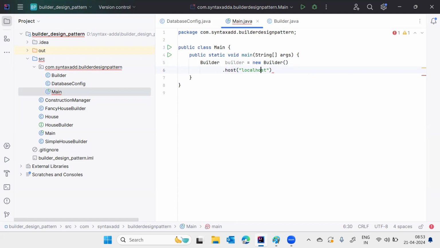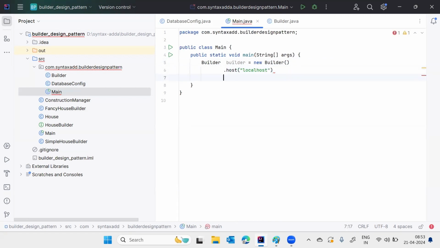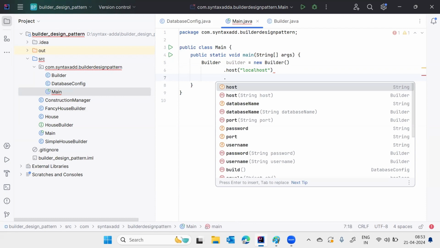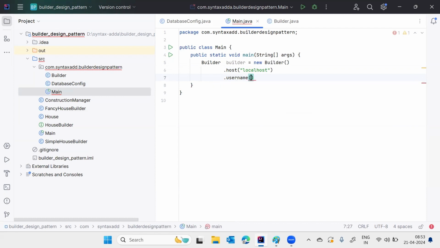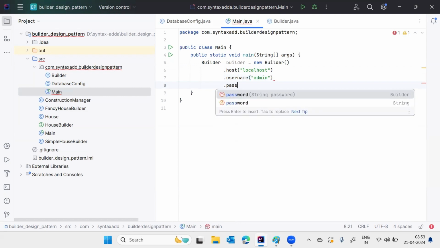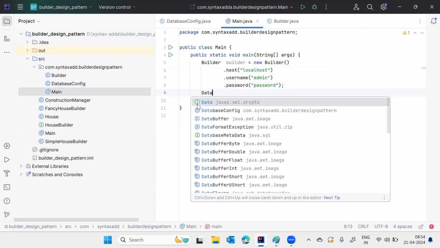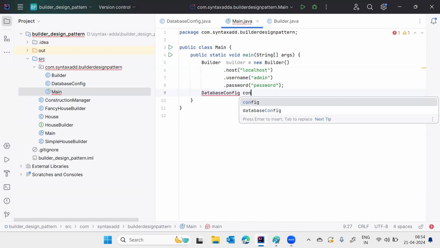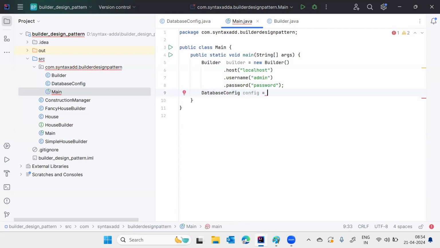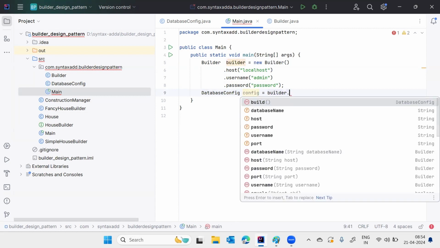Now what else you want? Let's say you also want to build with the help of username, and give username admin or anything, right? Next, let's say password, let's give the password as password. Okay, and that's fine. You will still be able to create the database config object with these parameters. Okay, now I want to create the database config object. I'll say config, and then I'll say builder dot build.